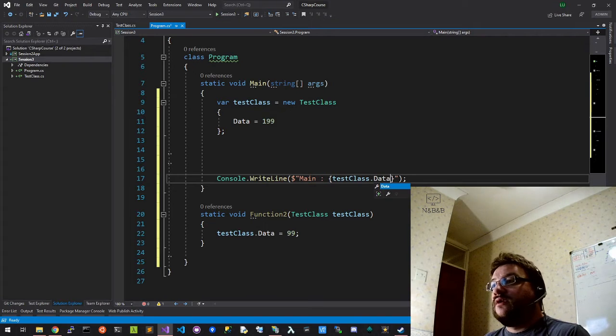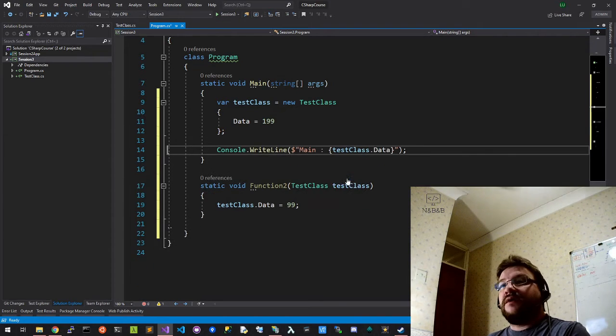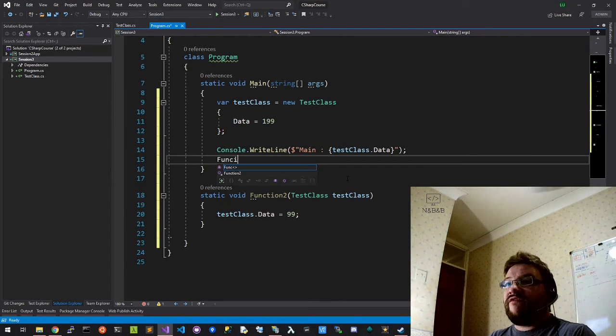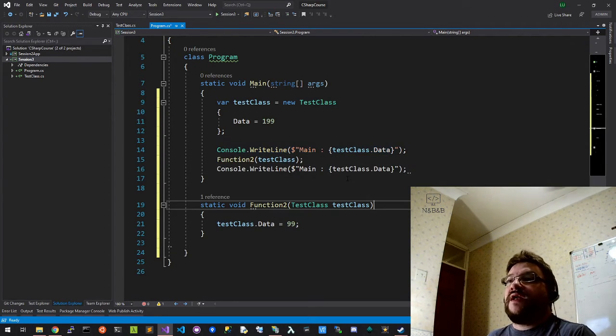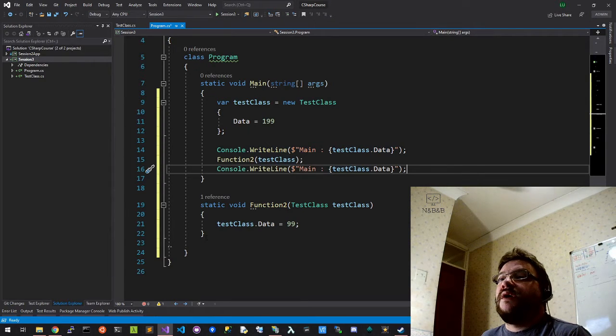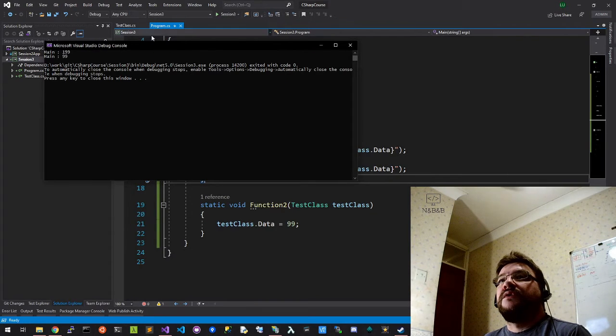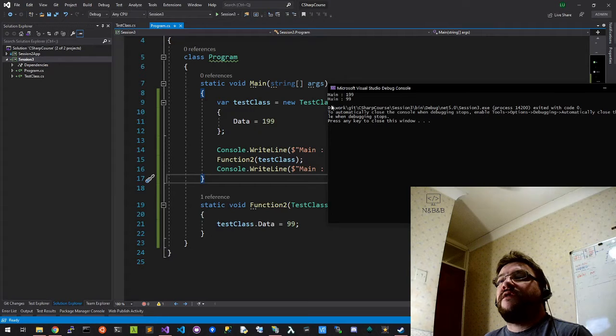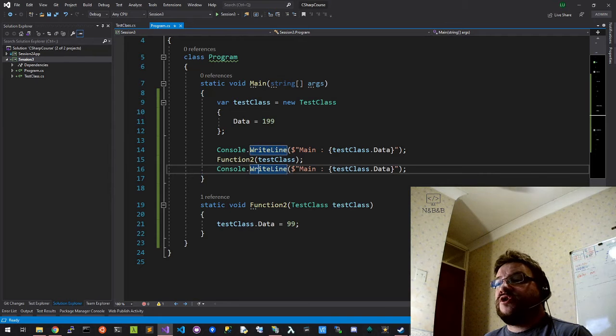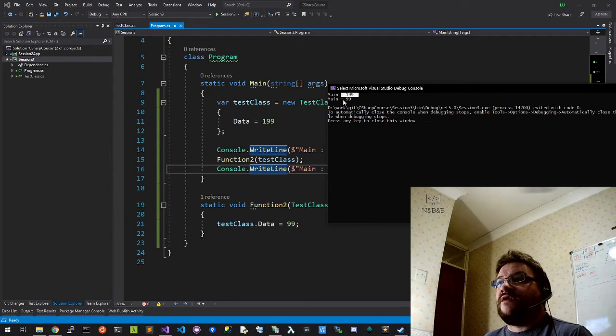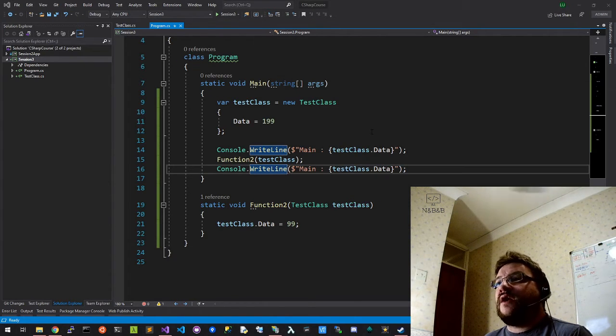We shall print out the original one. Then we will call function2, this time passing in our test class. And then we'll write out the data again. If we run that, we initialize data to 199, and we have it as 199 here. And then we call our function, and we set it to 99, and then we return from our function, and we print it out again, and we get 99. Now, why is that?